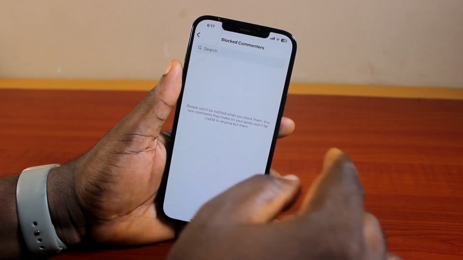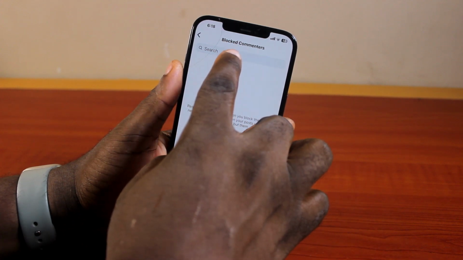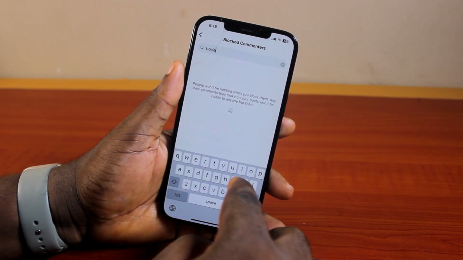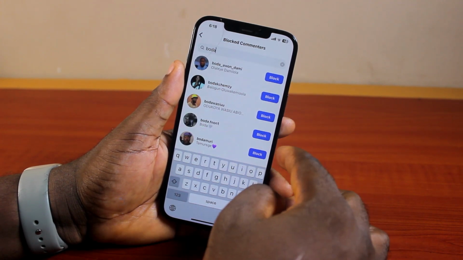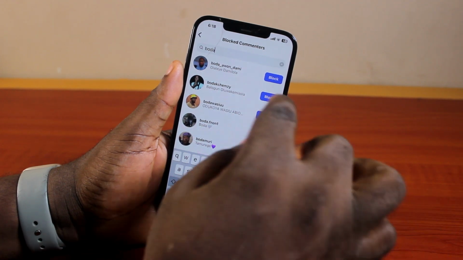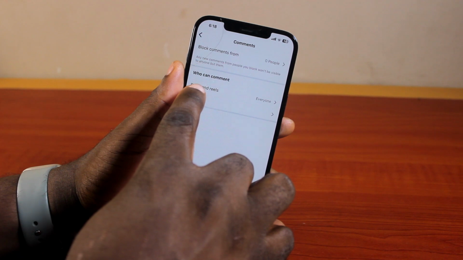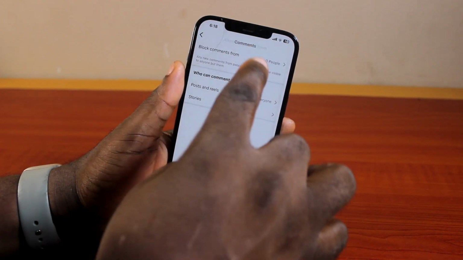So if you want to block someone from commenting on your Instagram post or reels, just come here and search for the name of the person, and you should see some suggestions come up here. On the suggestion, you can just go ahead and block the person from commenting on your Instagram post.